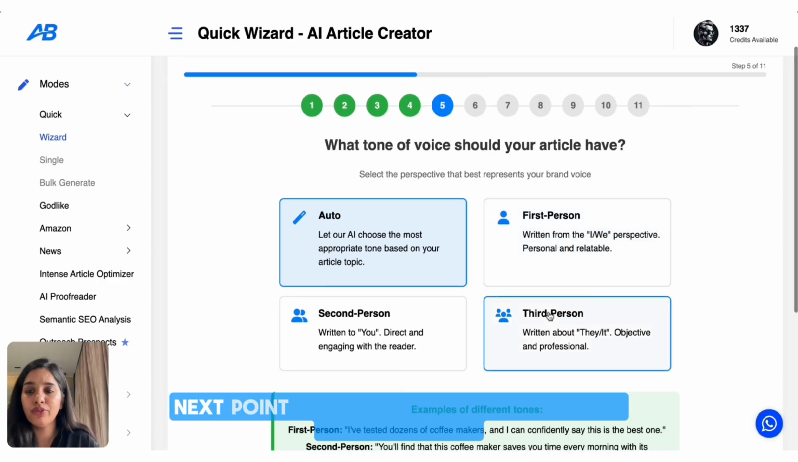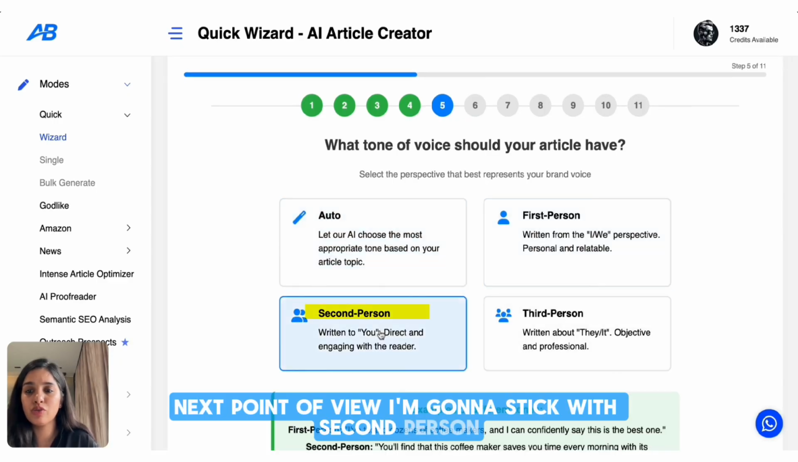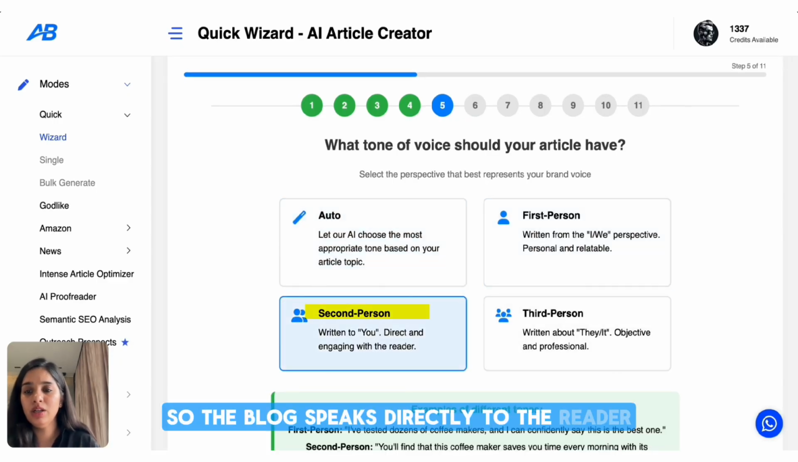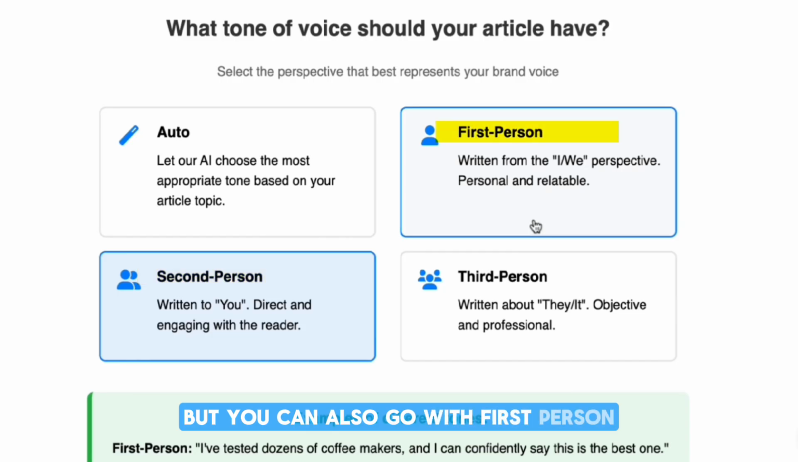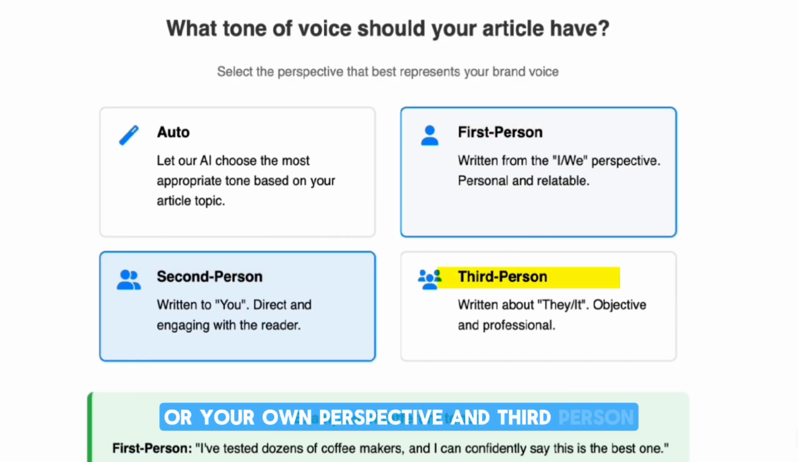Next, point of view. I'm going to stick with second person so the blog speaks directly to the reader, but you can also go with first person if you're writing your personal experience or your own perspective, and third person if you want a neutral and formal style.